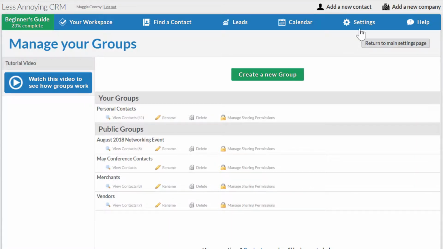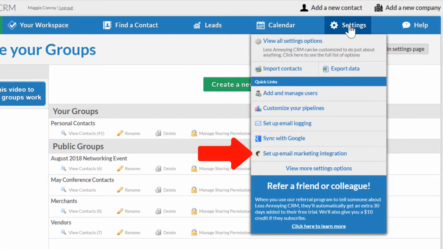If you want more details on the MailChimp integration, check out the Email Marketing Setup option under Settings. For the Google Contact Sync information, try the Sync with Google option in the same menu. Both features have video walkthroughs just like this one. So that's how groups work.